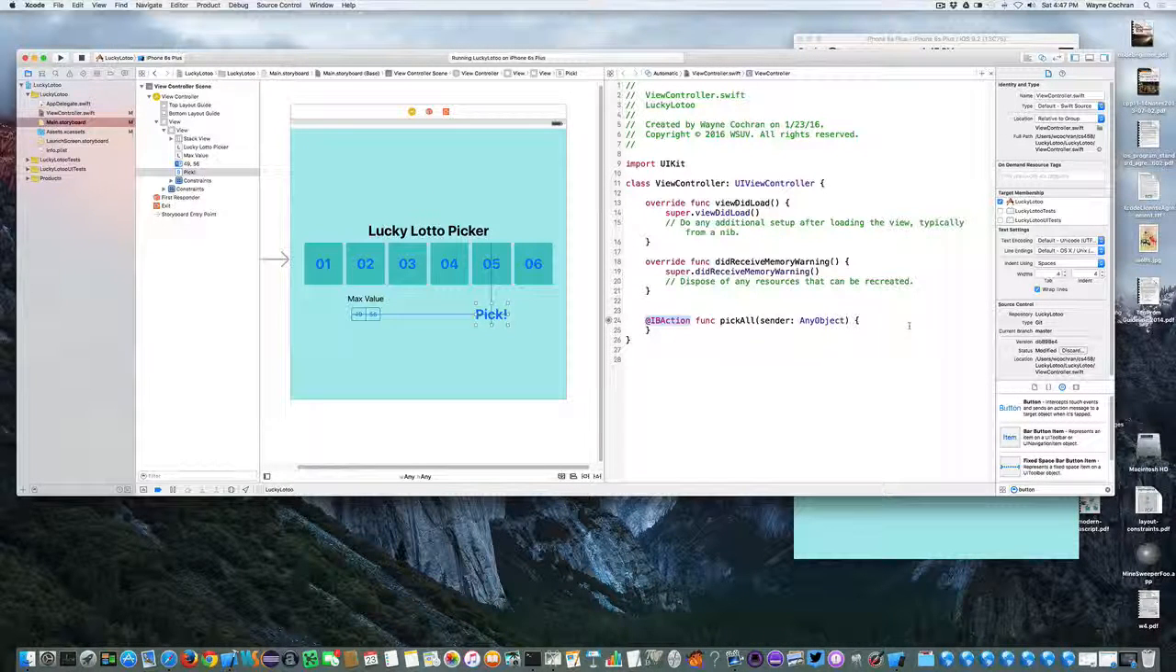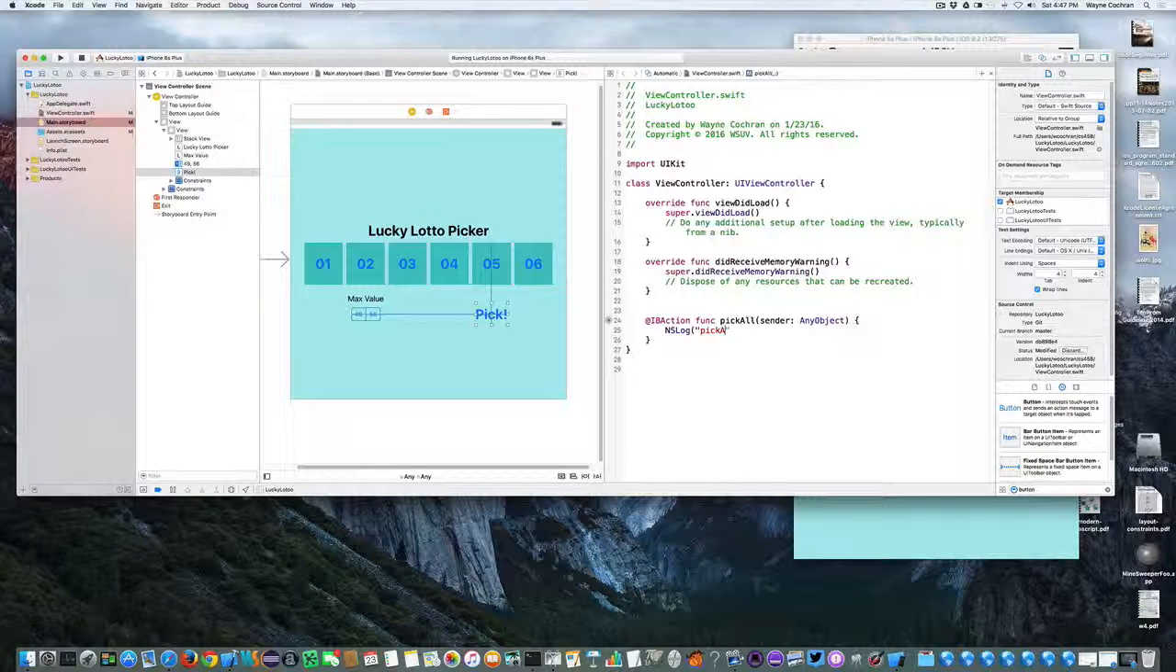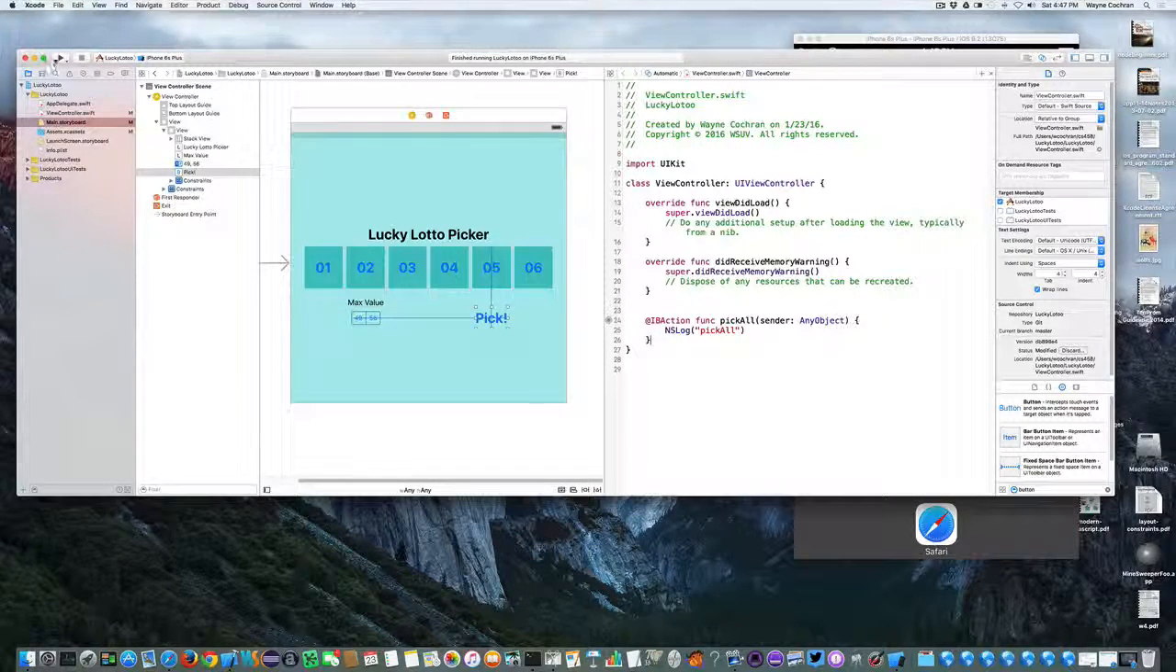So I'm going to do just something really simple in the body of this method. I'm just going to put a log message that says "pick all", and that's all I'm going to do. I'm going to use this to verify that this pick all button is actually working. So I'm going to go ahead and save, and rebuild my app.